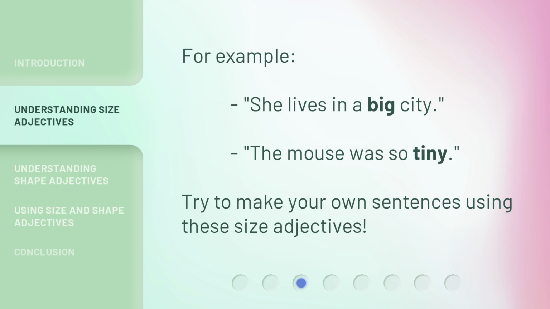For example, she lives in a big city. The mouse was so tiny. Try to make your own sentences using these size adjectives.